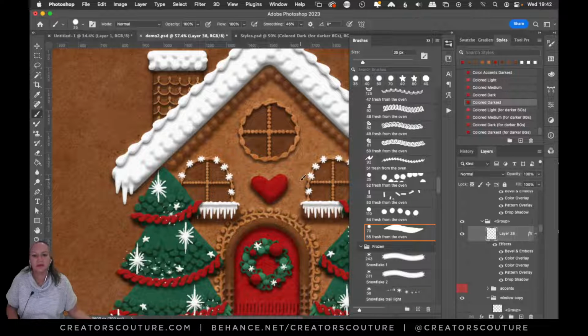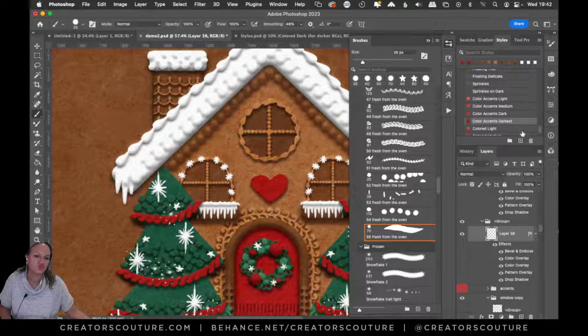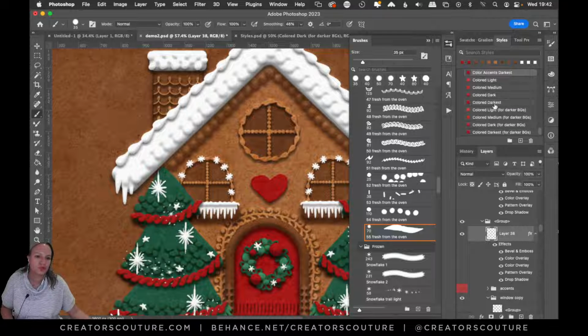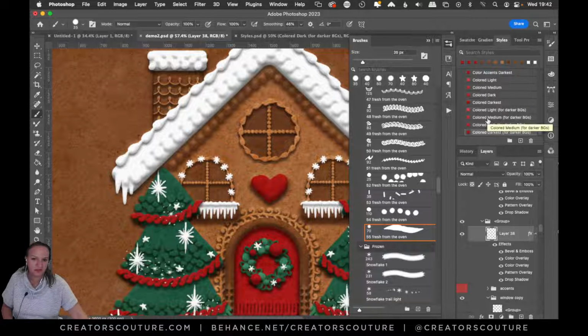Oh, I could use my stinking. Oh, it's kind of cute that it's wonky. Makes it look more handmade. Okay, but it might be better off in the accent color, accents darkest. I don't know, color darkest for dark backgrounds. Okay, I could just play with the layer style a little bit.